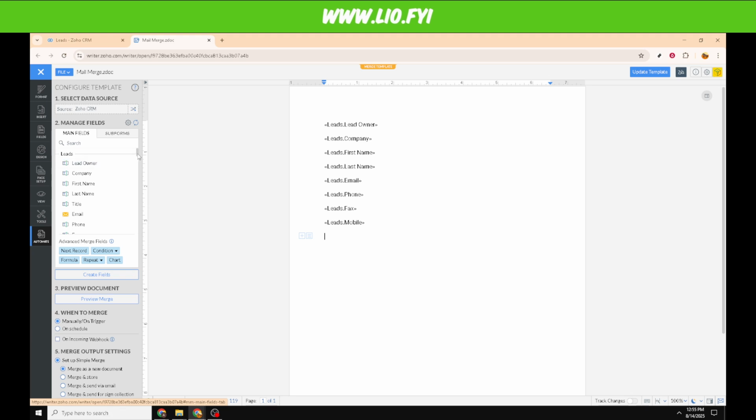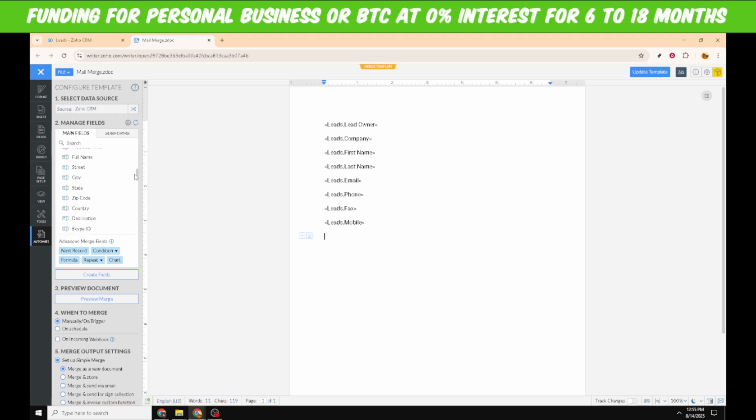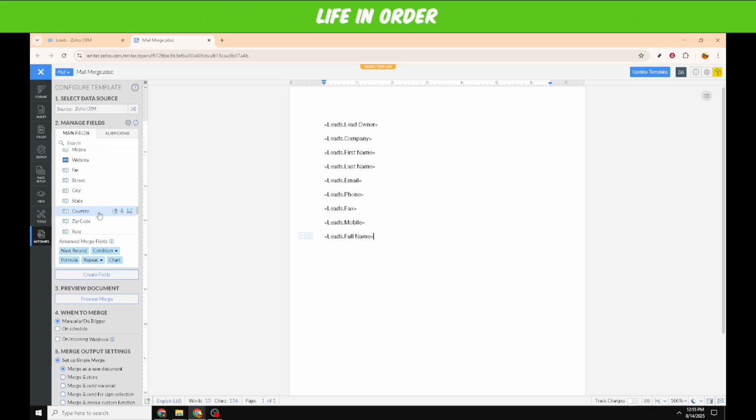Simply drop these fields into the template exactly where you want this information to appear. This action ensures that when you send the communication, those fields are auto-filled with the data relevant to each specific lead. Once you're satisfied with your template design, you need to finalize and save it.